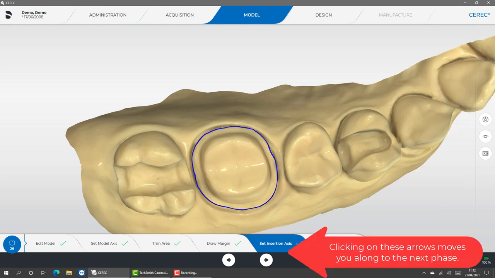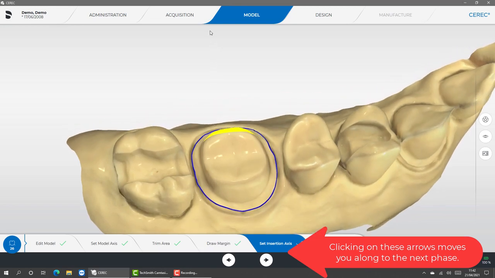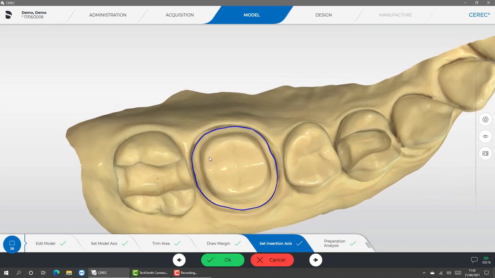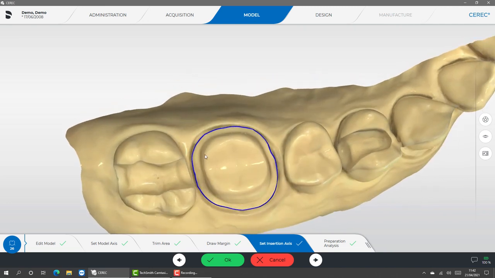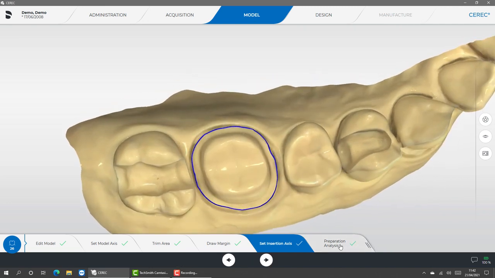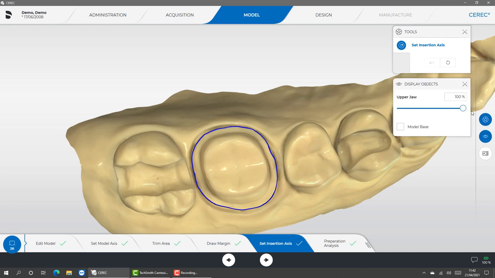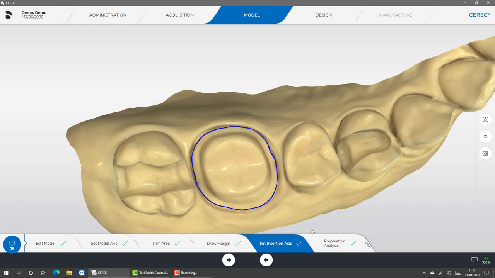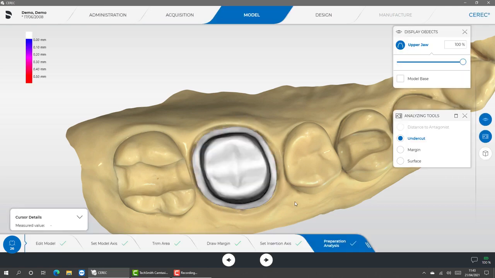So now that we have a nice margin, we simply click on the arrow to move into the next phase, which is the set insertion axis. And here we can rotate the model until you have very little or no yellow at all. Yellow would signify undercuts. If you're happy with your insertion axis, you can, of course, if you want, go into the preparation analysis, and here using the various tools on the right hand side, you can look at the various aspects of your prep. We will leave this for another tutorial at another time, but again, it's a useful tool to analyze the quality of your work.